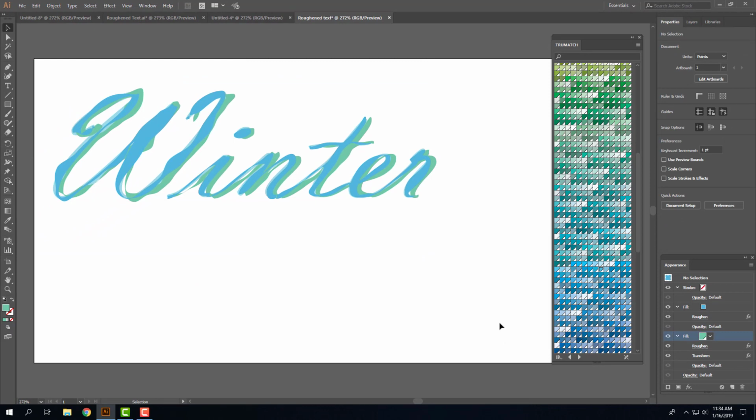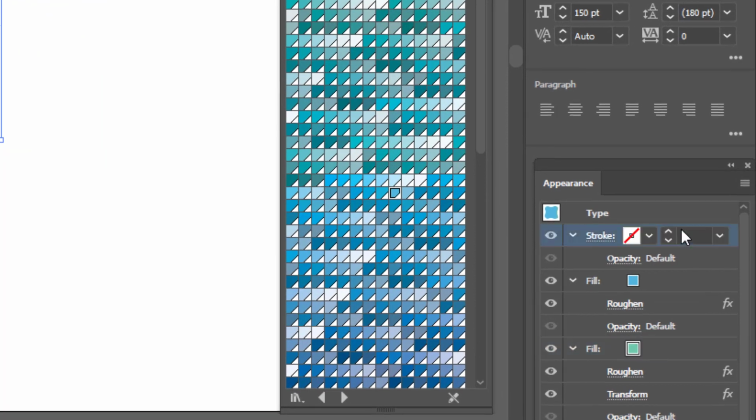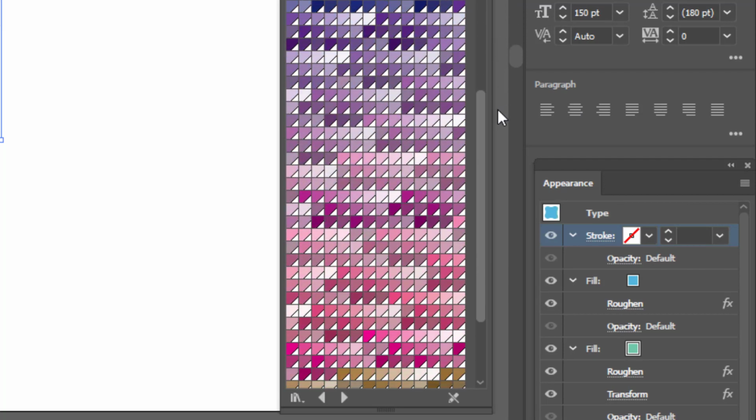Now, I am next going to add a stroke to this. So I already have a stroke option over here in my appearance panel, but it's set for none. So I'm going to go for maybe a really pale lavender color, something like, yeah, that looks okay.